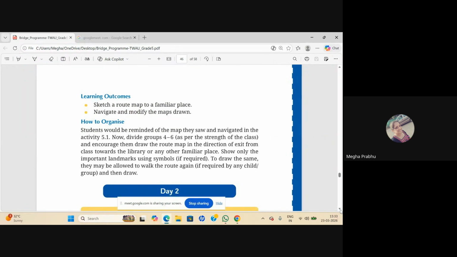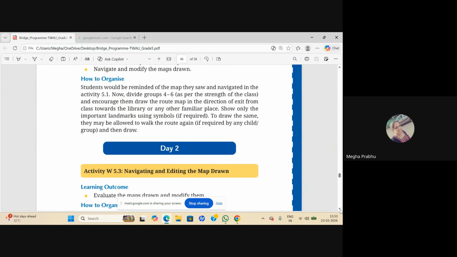You have to show them the landmarks also, to draw the same, and allow them to walk the route again and then draw. So students have to memorize and draw it again, the floor maps.